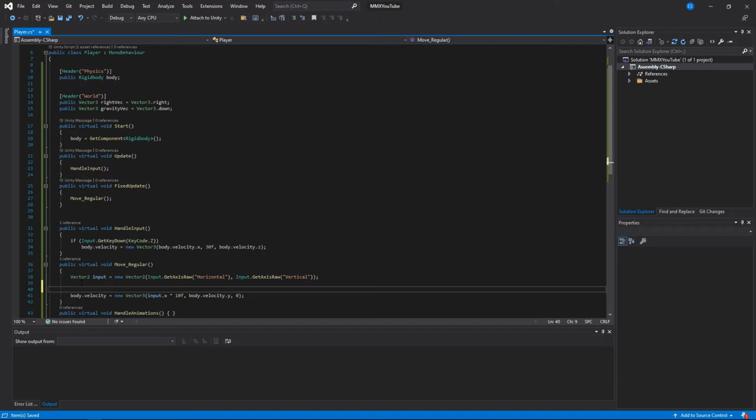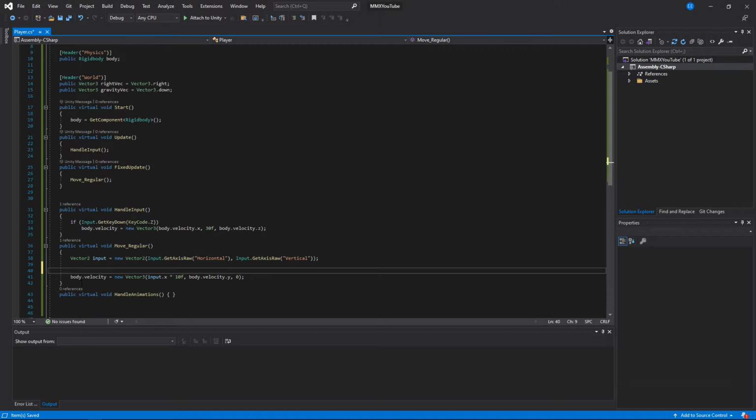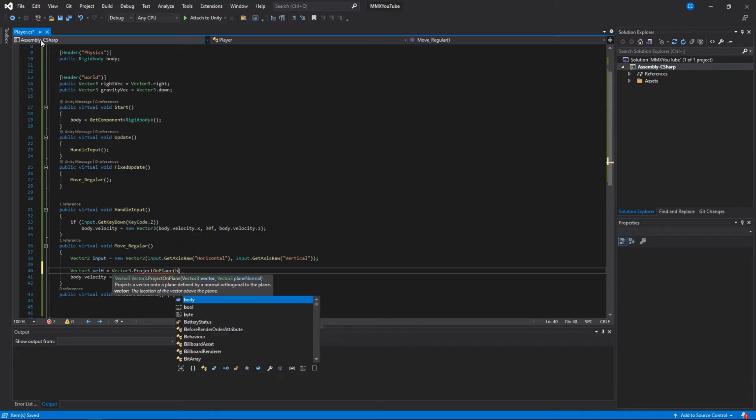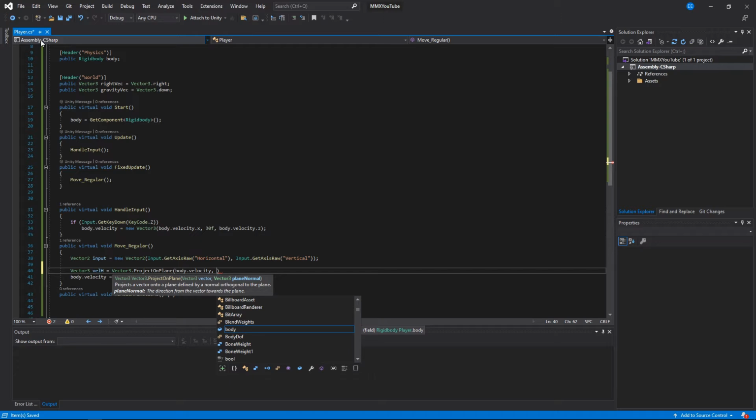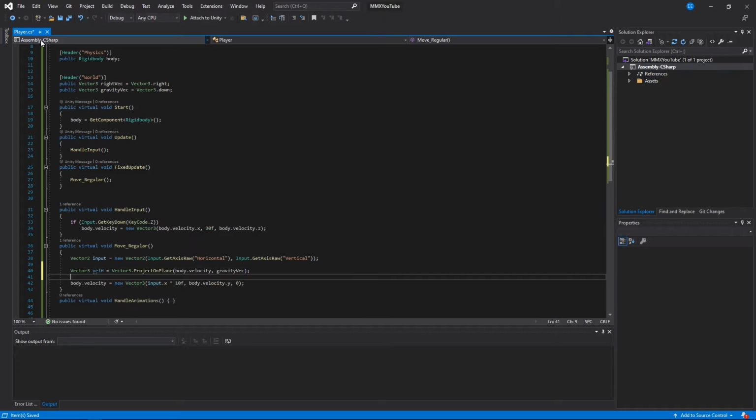And now go to move regular. Yeah, we're gonna need to split the velocity into the horizontal and vertical velocity. Vector3 velH is equal to Vector3.ProjectOnPlane, body velocity and gravity direction, gravity vec. And Vector3 velV is equal to Vector3.Project, body velocity, gravity vec.